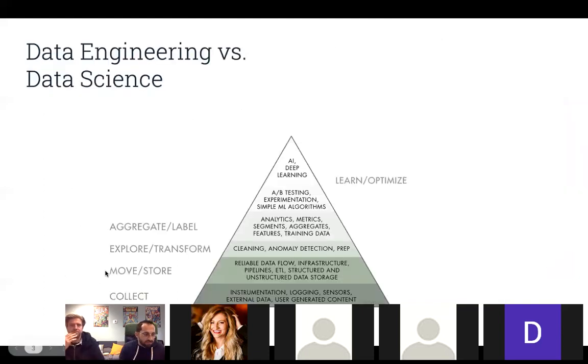So we hear data is everywhere. We hear data is the future. And when we hear data, there's two terms that are pretty much synonymous with data these days: data engineering and data science, right? And we've all heard of those two things. But what is the difference? That's the question we get asked all the time. It's what's the real difference between data engineering versus data science?